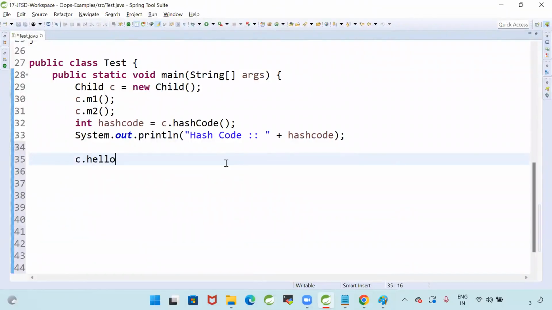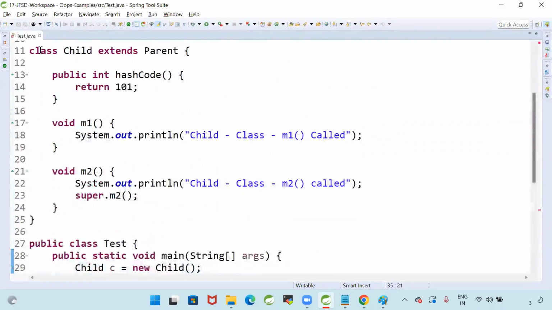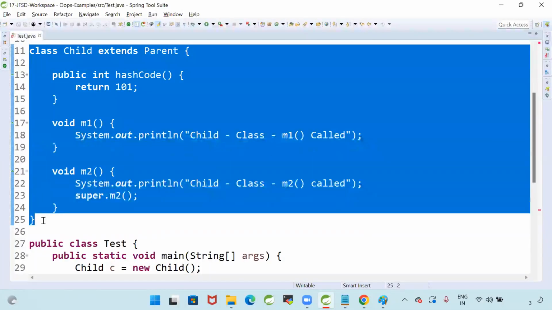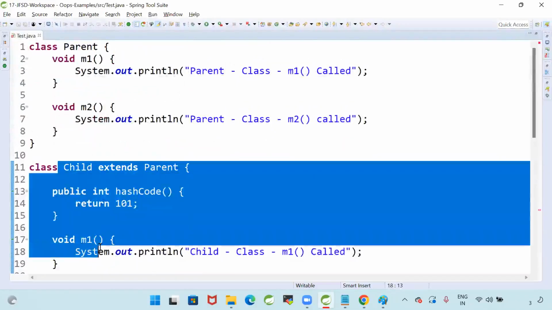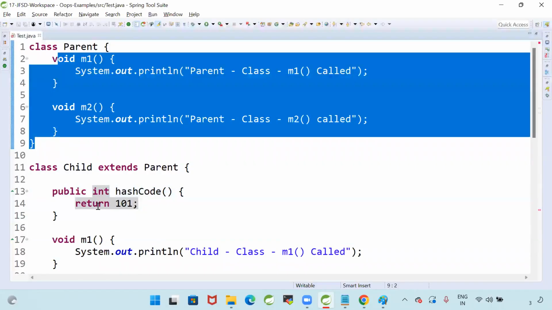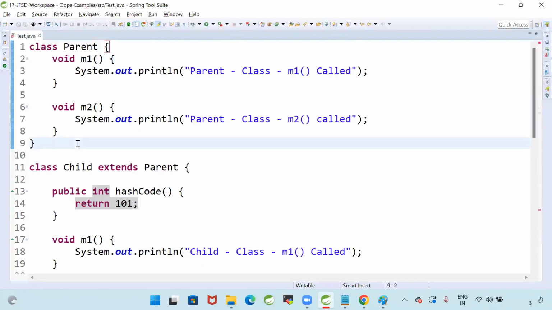For example, I am going to call a method called c dot hello. First it is going to check whether it is available in the child class. Is a hello method available in the child class? No, not available. If it is not available in the child class, it will check in the parent. Is that method available in the parent? That method is not available in the parent.